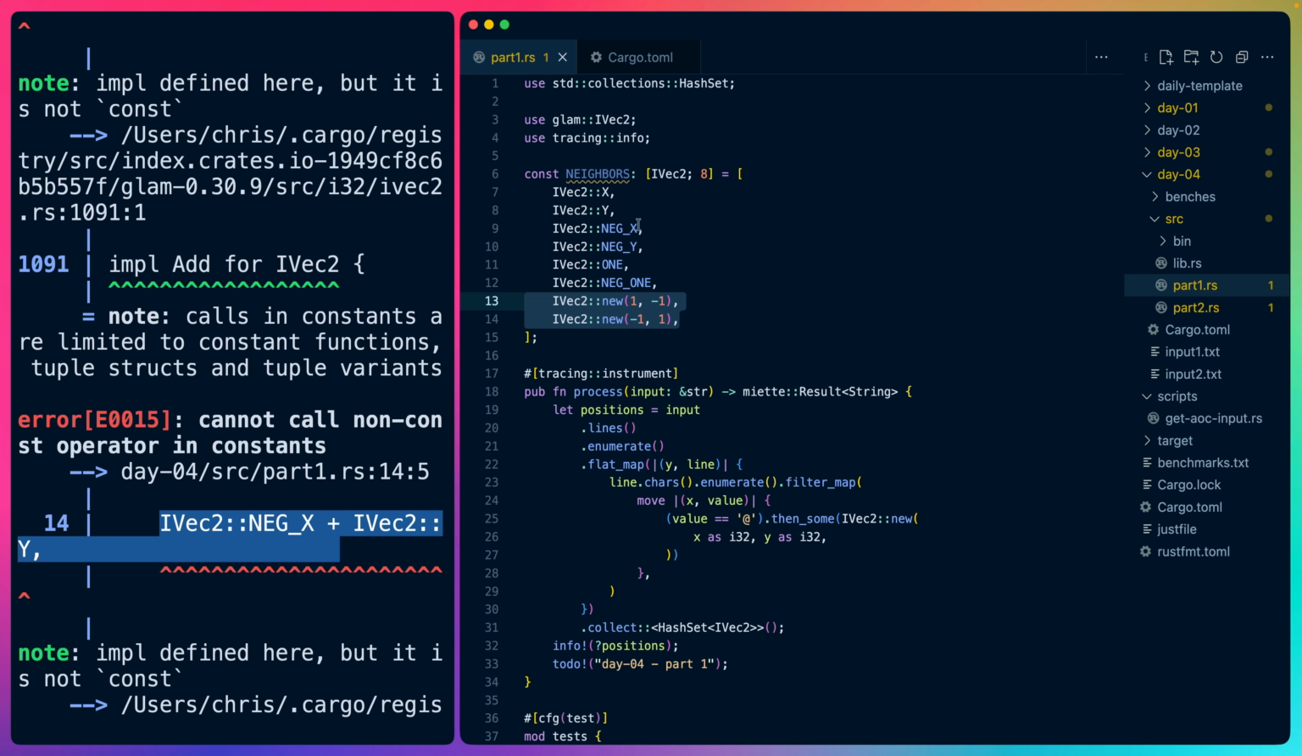So we've got x, y, neg x, neg y, which are all of the cardinal directions. And we've got 1 and neg 1, which are the 2 diagonals. And then 1 and neg 1 and 1 are the other 2 diagonals. So this is part of the reason that I chose to go with i32s and not usizes or something like that, so we could execute these negative operations or preset these directions.